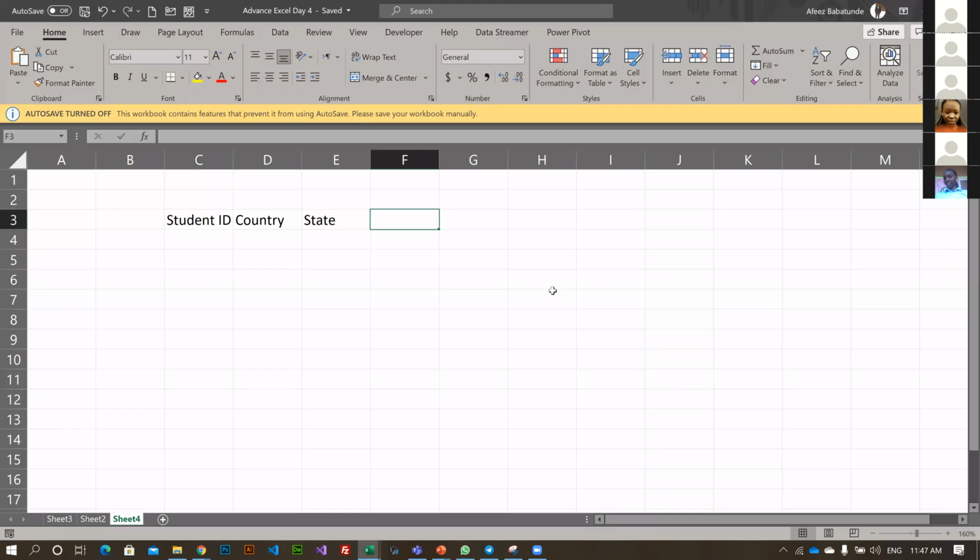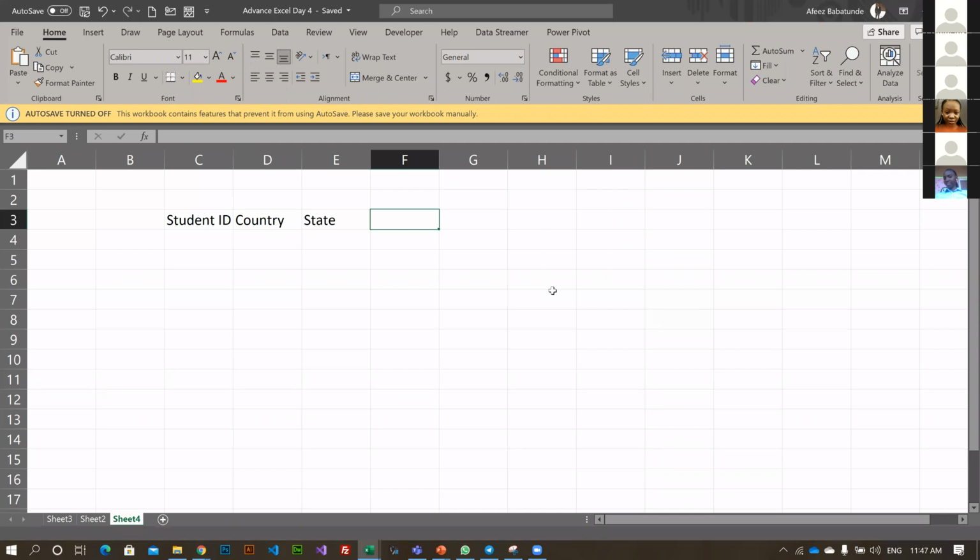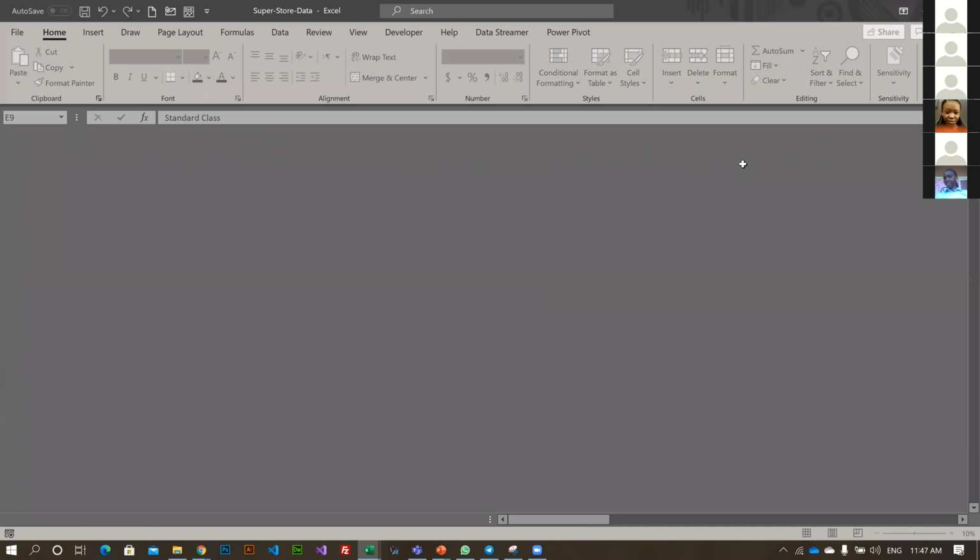I want us to see how you can use Power Map on your data. Superstore data has country and city. Yes, United States, and then we have city and state. Go to Insert and then choose 3D Map. Can you see this? Open up 3D Map.